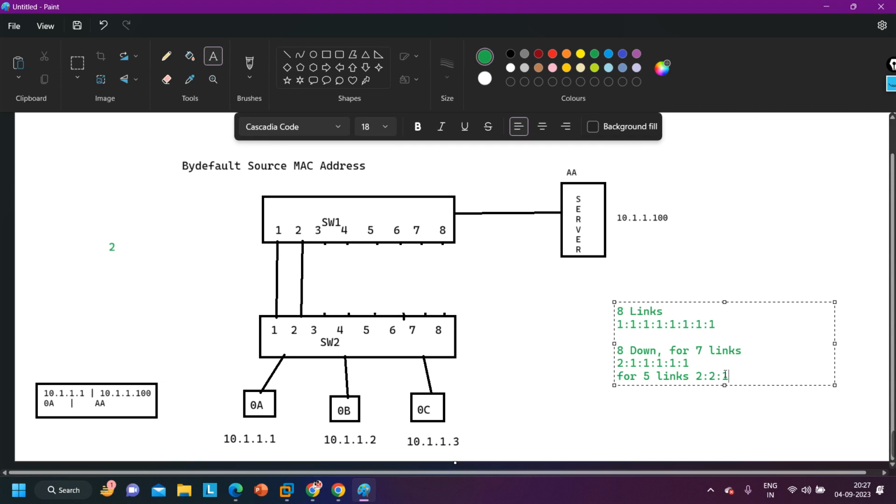And if we have 4 links, 1 ratio 1 ratio 1 ratio 1. If we have 3 links, 2 ratio 1 ratio 1. Sorry, for 3 links it is 2:1 only. And if we have 2 links, 1 ratio 1. And if we have 1 link, then it will forward all traffic over the single link. Clear?